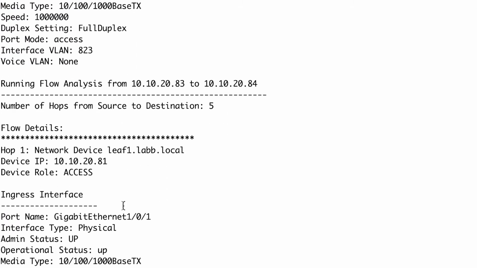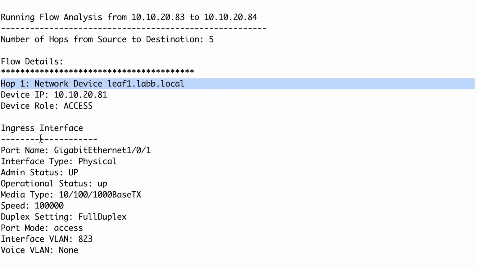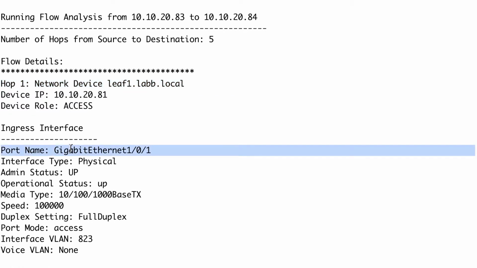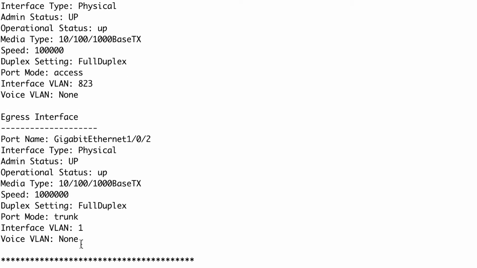Now we move into the flow analysis, looking at the path that we take across. We can see that there are 5 hops, but that includes both the source and destination. So hop 1, our first network device here, we can see that there's that leaf 1. We can know that the ingress interface is 1/0/1. It is up and up. We can see its VLAN information, and the traffic leaves leaf 1 on port Gigabit Ethernet 1/0/2. And we can see all of the information about this port. It is a trunk port.